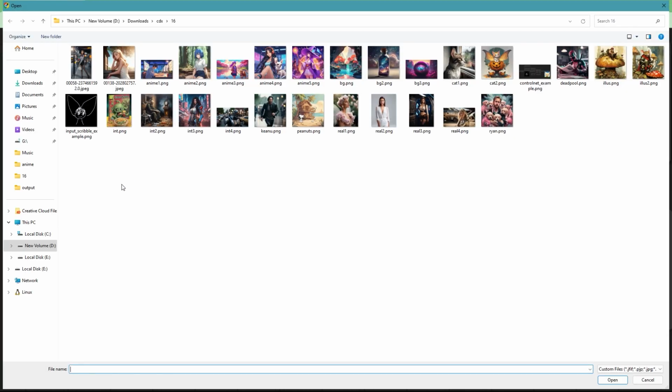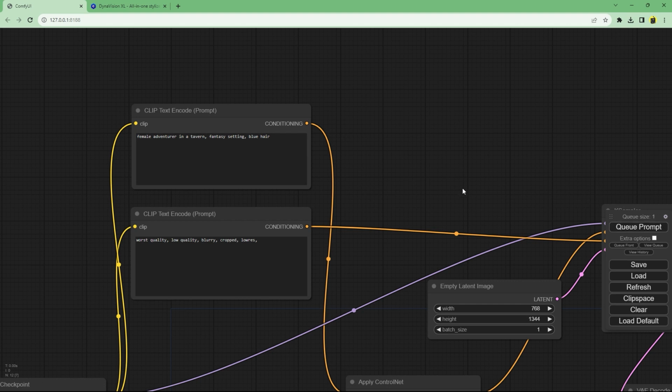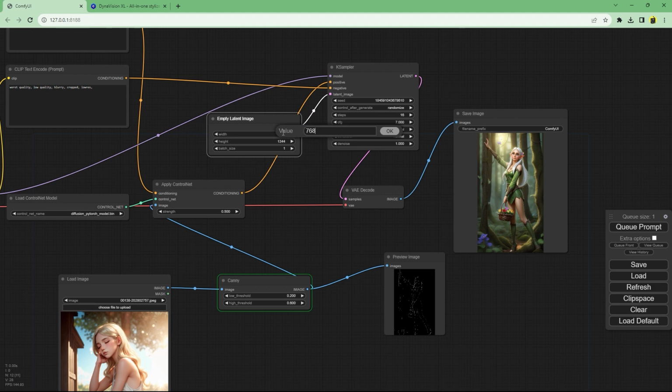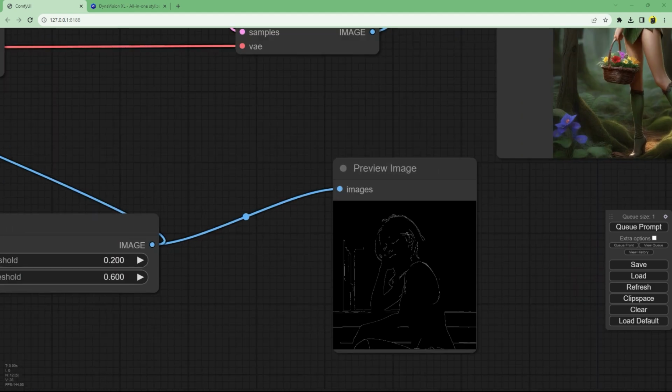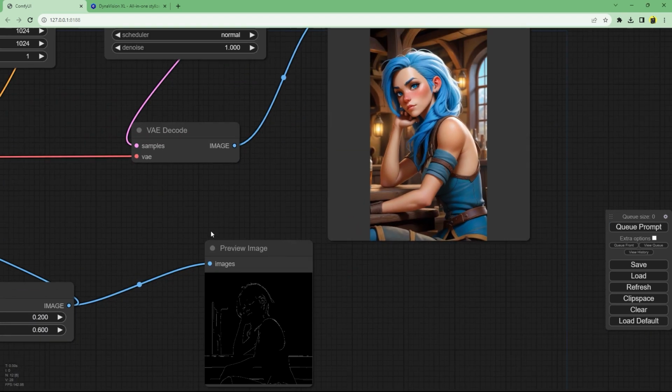Let's try a different input image with a different pose. Let's also add a new prompt. I should also change the empty latent image to match similar dimensions. After Canny has processed the edges, here is the preview. And here is the generated output, kind of looks like Jinx.